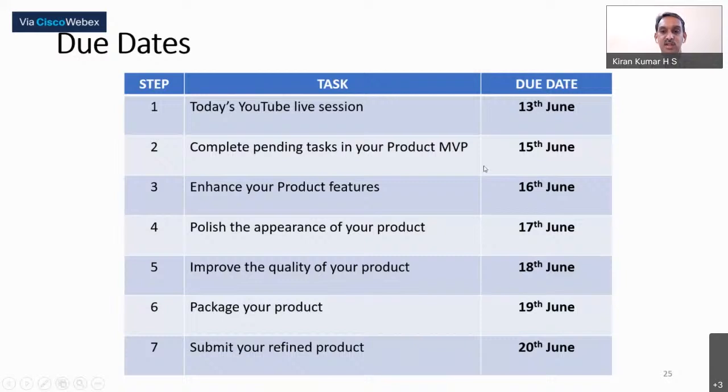Okay. So if you keep 1 day at least for each of them, again, it's up to you how you want to spend your time, what you want to spend more time on. If your product already has good looks and finish, maybe it has some grammatical errors, whatever, you may spend more time on improving the quality of your product. Or if you think that you need to enhance it with more features and more capabilities by exploiting some of the tools, you can spend more time on that as well.